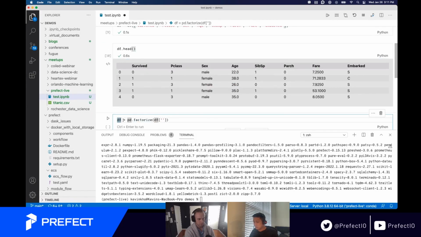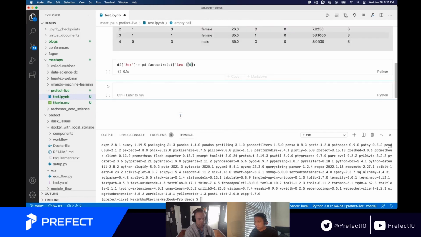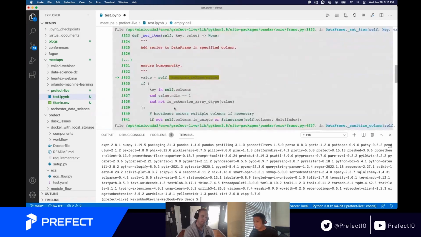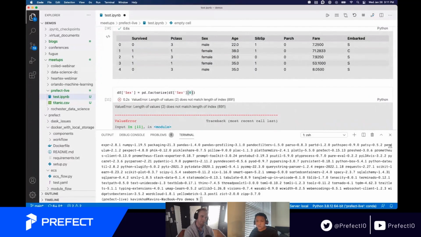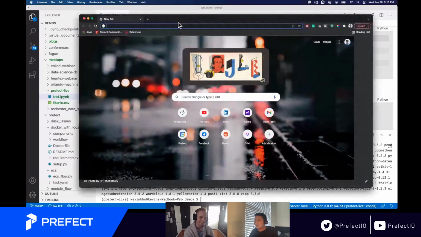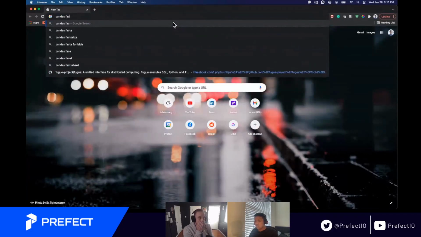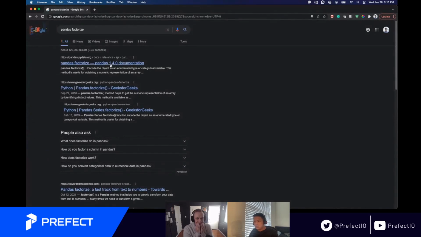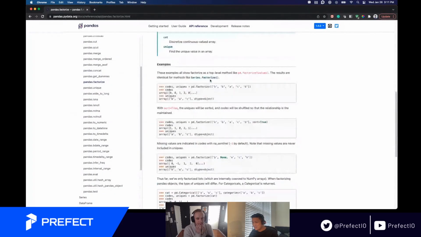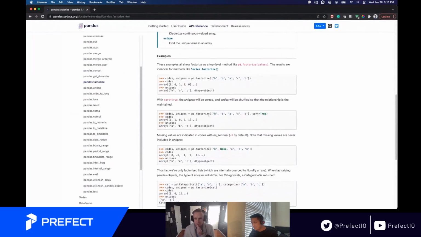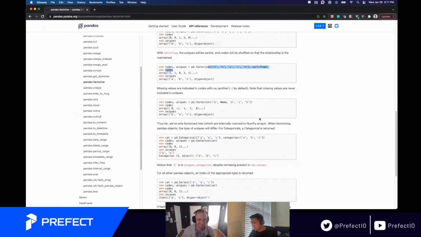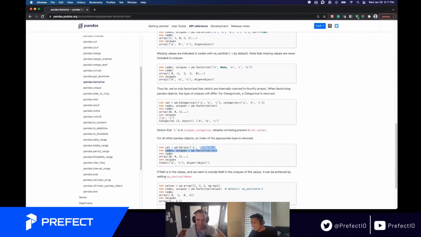pd.factorize sex. I think it's like this. Oh no. Okay, we'll just have to look for it. These errors are hard to read. Yeah, I don't know what happened. I think chat can beat you to it. I know they're typing. Chat, can you help? Chat? Anyone? Anyone? Anyone?